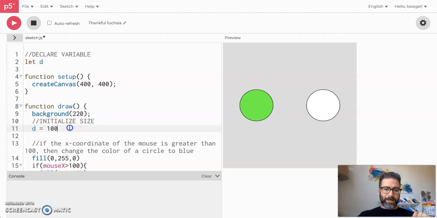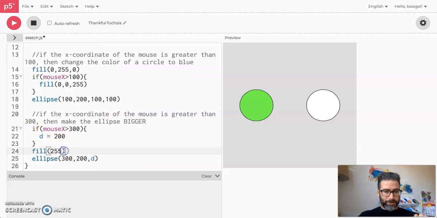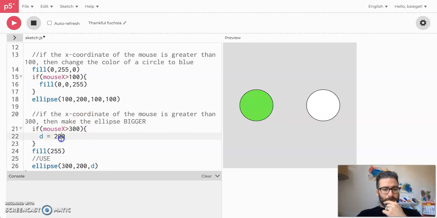We need a variable. We declare it. We initialize it. Oh, we should also say we use it. And then we just create our if statement.